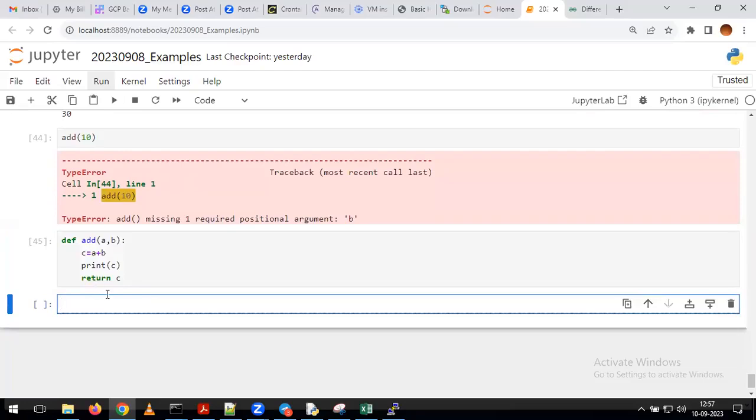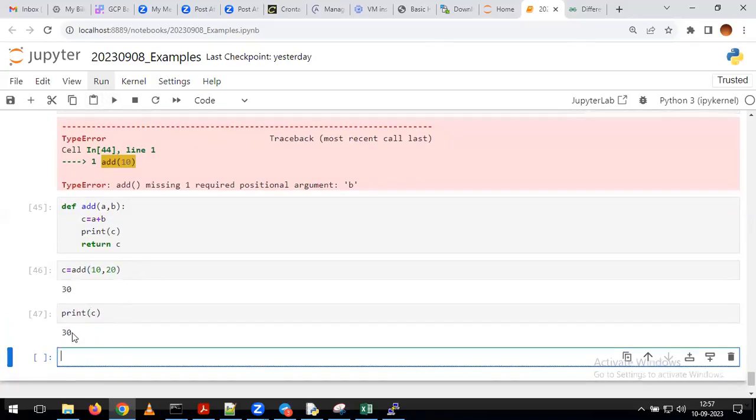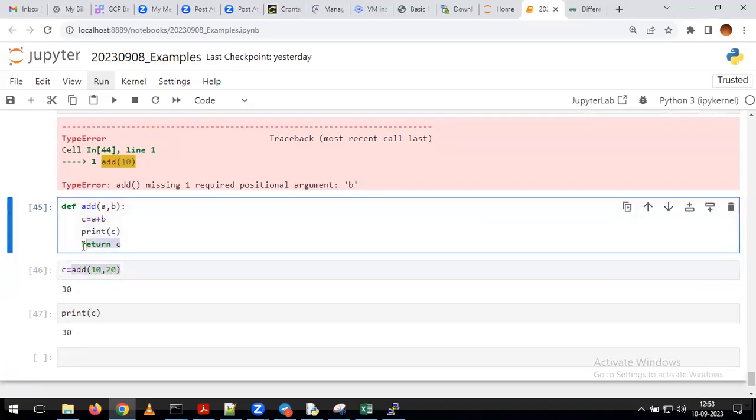I created the function. After that, I'm giving C is equal to add of 10, 20. Now see, because of the print statement, we are getting output as 30. After that, I'm giving print of C. Now see what will happen. We are getting the value 30. How are we getting this value? We are using a function. With the help of the function, we are returning a value, and after returning it, we are assigning that value to a particular variable. For that reason, if I give print of C, we are getting output as 30.